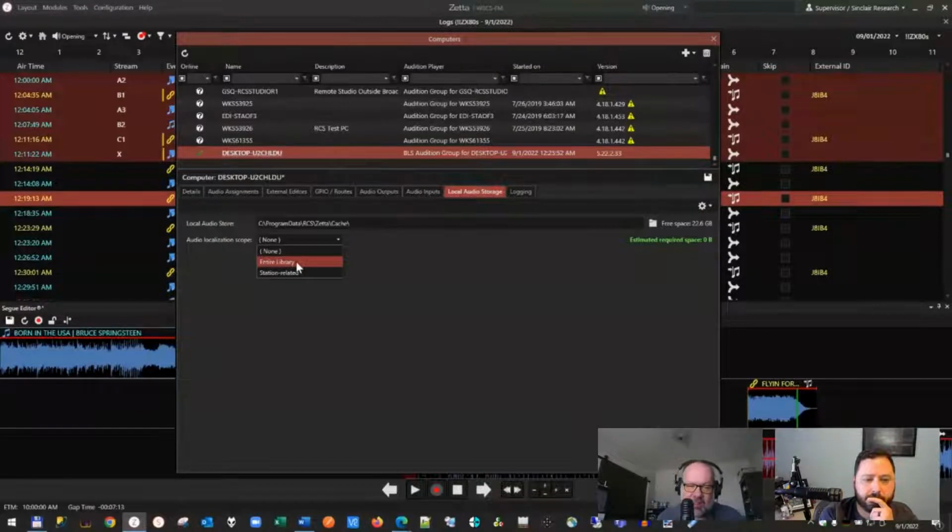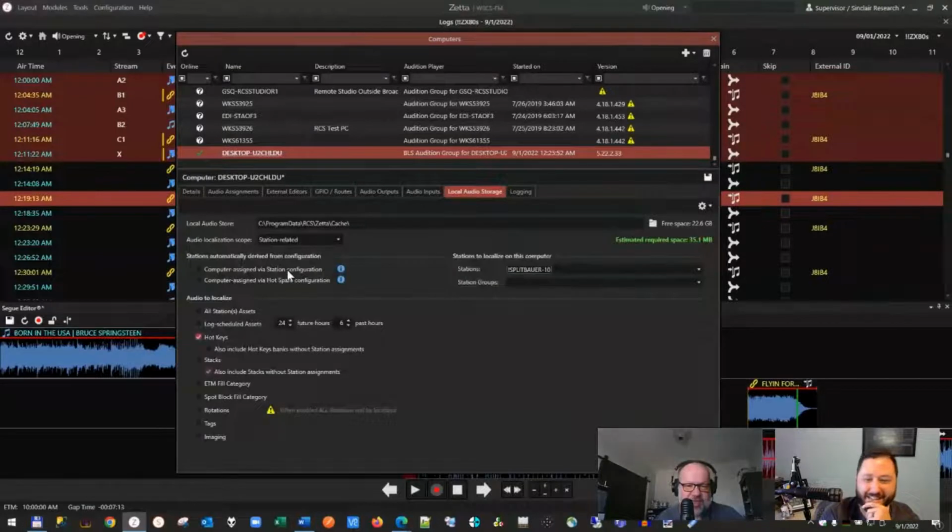You can either localize the entire library. If I pick that option, we'll tell you, well, great, but keep in mind, we'll show you in red that doing that would consume 6.2 terabyte. And we certainly don't have that on the little SSD on this machine. So you don't want to do this. And we tell you that this is not a great idea in red. So this is the best option, station related. You say, well, I just need audio on this computer that pertains to a specific station or stations.